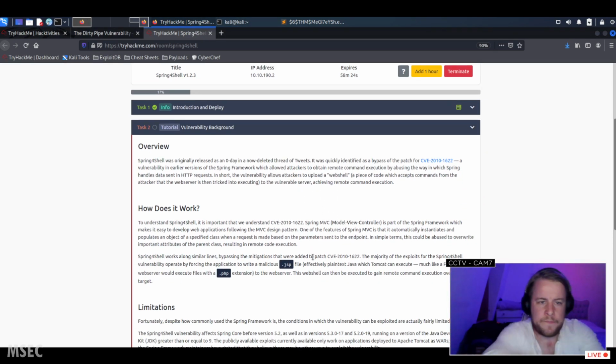Alright. So Spring4Shell was originally released as a 0-day in a now deleted thread of tweets. It was quickly identified as a bypass of the patch for CVE-2022-22965, a vulnerability in earlier versions of the Spring framework which allowed attackers to obtain remote command execution by abusing the way in which Spring handles data sent in HTTP requests. In short, the vulnerability allows attackers to upload a web shell, a piece of code which accepts commands from the attacker, that the web server is then tricked into executing on the vulnerable server, achieving remote command execution.